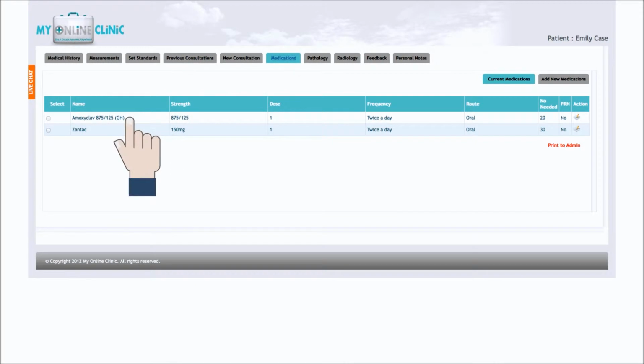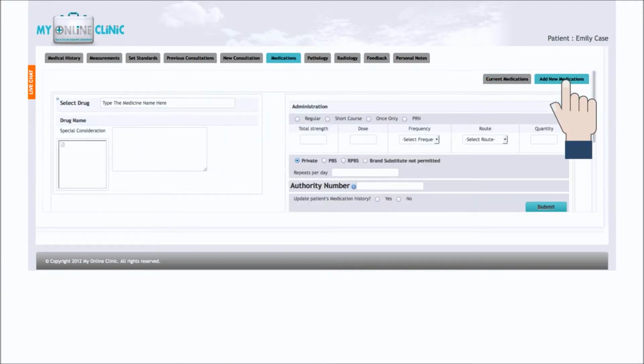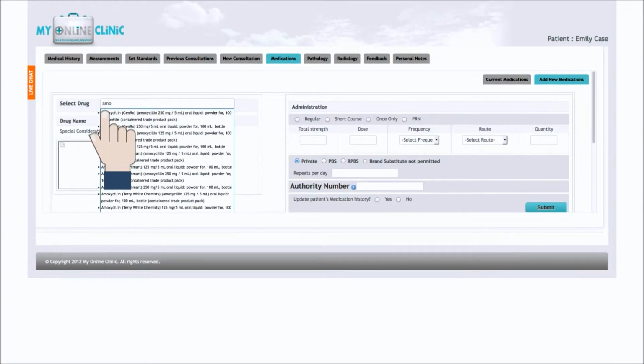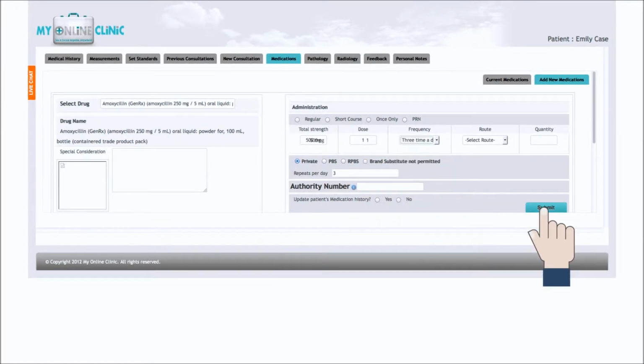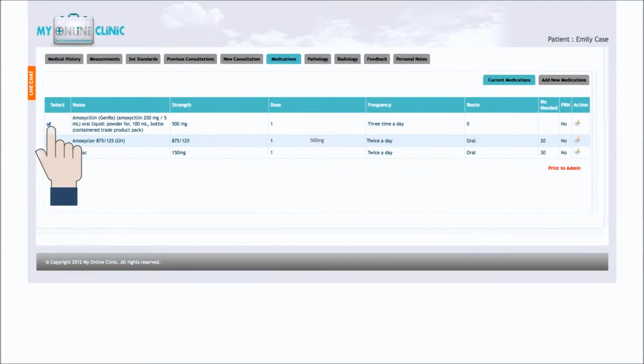Medications. Here you can see the patient's current medications and also add new medications for the patient. If you are adding new medications, just type the name of the medication and other information required and click Submit. You then tick the medications you want to print and then click on either Print to print out on your local printer, or Save to Admin, which will save it to the My Online Clinic admin portal, and My Online Clinic staff will send it to the patients.